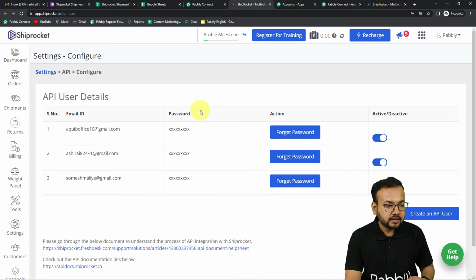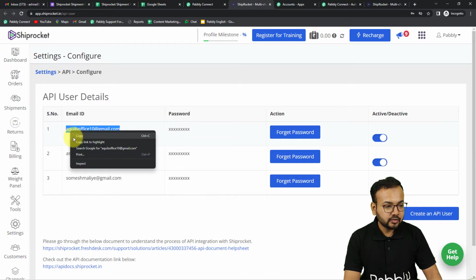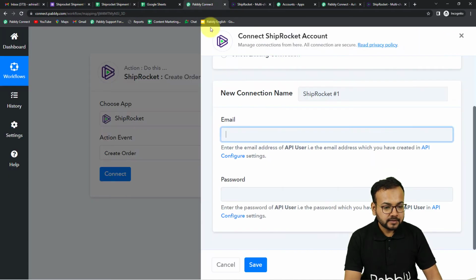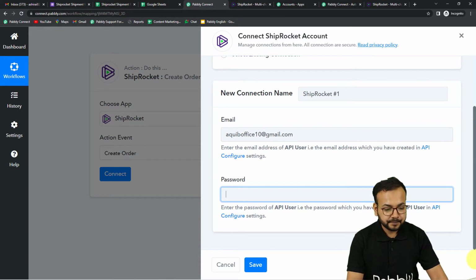So guys, you just have to click on this API configure settings and you will reach this page of settings of Shiprocket. Okay, and from here guys, you can create an API user by clicking on this API user button. And here I have already created these API users of Shiprocket, so I'm going to use the existing credentials of this API user, okay, to make the connection. So here I'm entering the email address and let me enter the password here. So after filling the password, you just have to click on save and you will be connected with Shiprocket.